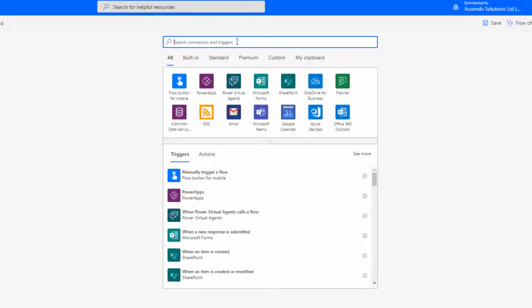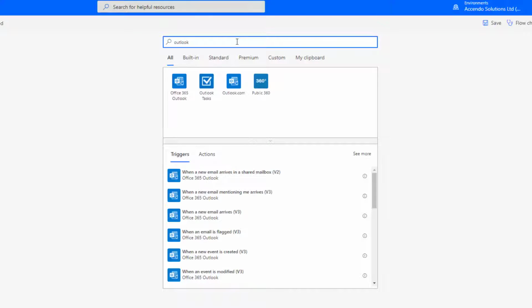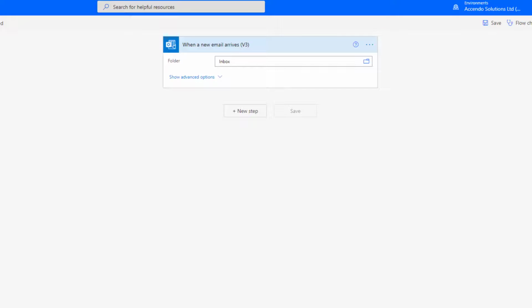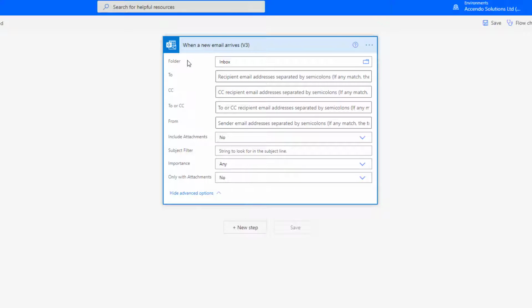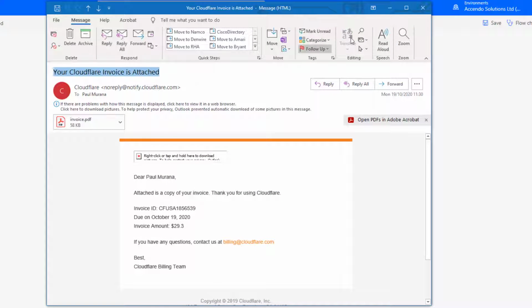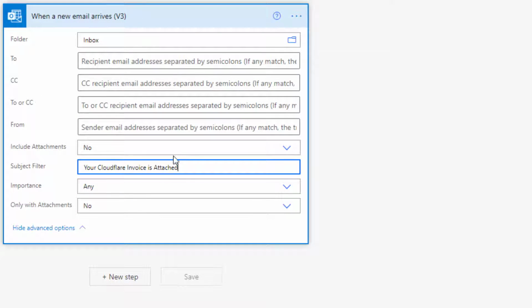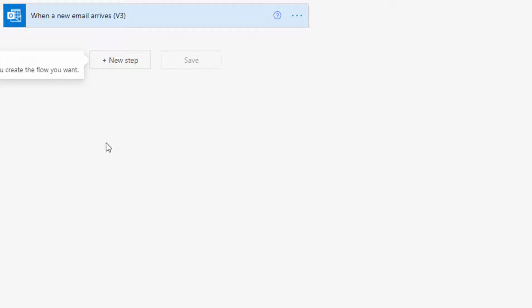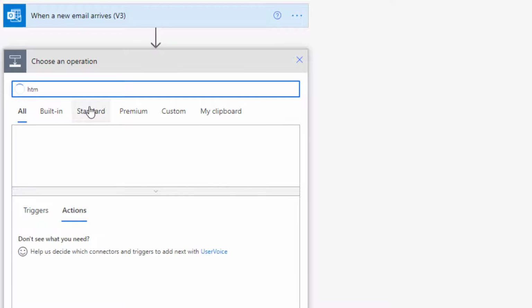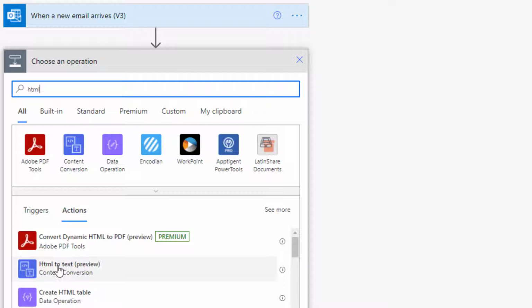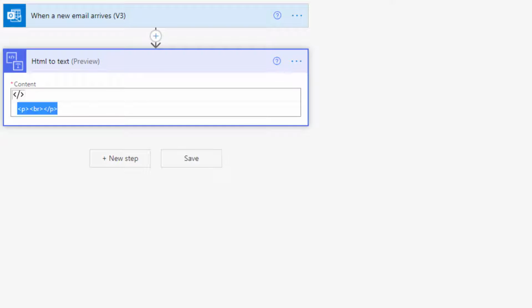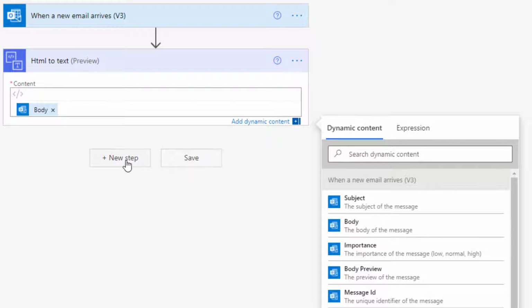I'll delete this trigger action and I'll do Outlook, when a new email arrives in the inbox, and then I will change the subject filter to match this email. Your Cloudflare invoice is attached. So that will just filter it so that we don't get triggered on other emails. So we will start with the HTML to text action, and we will use the body from the message.